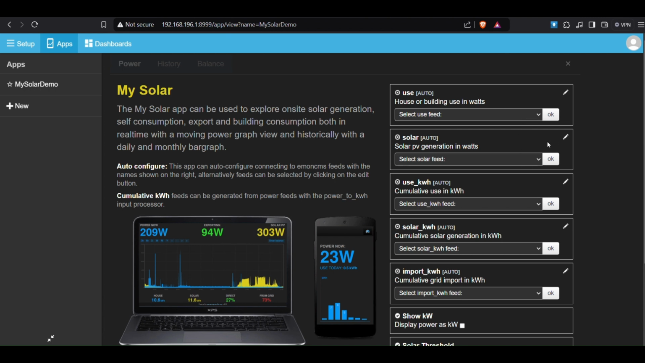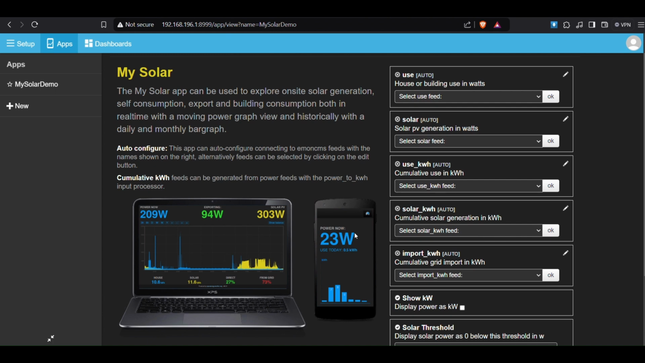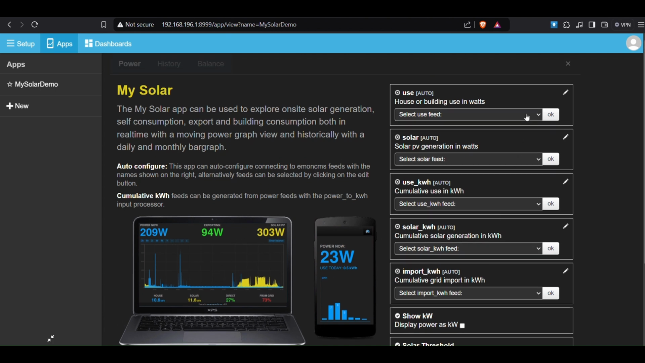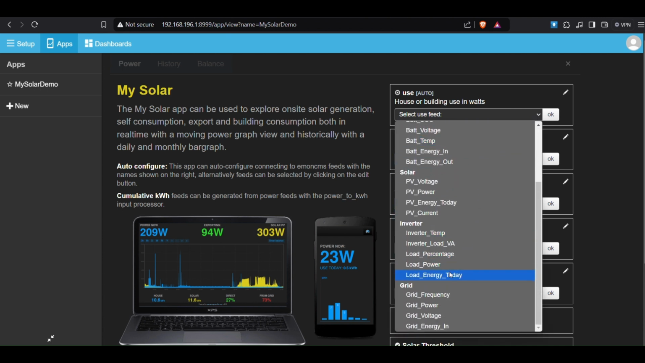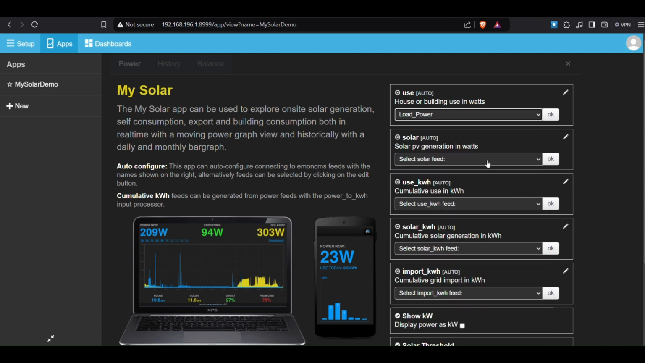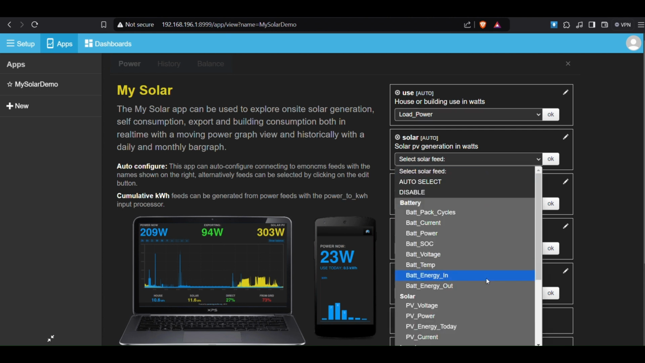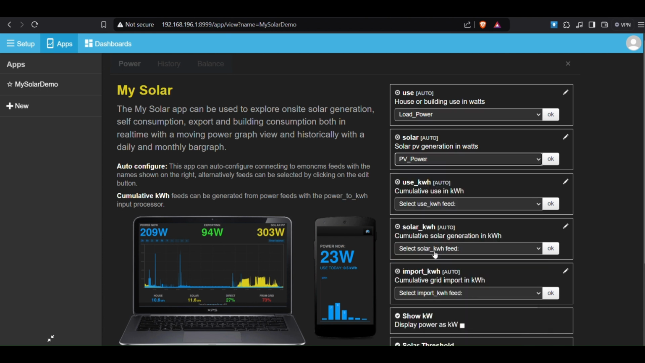But then it gives you these options where you can simply choose this and it will arrange and display them the proper way as a web app. For building using watts, that would be my load in watts. So I would go to the inverter section and choose load power. This is one that I have tabled in watts, load power. For PV generation in watts, I will choose PV power. I have a feed for that.